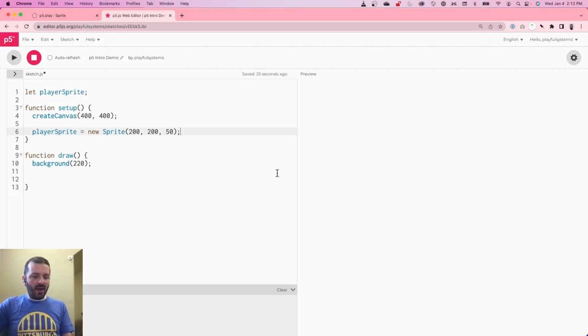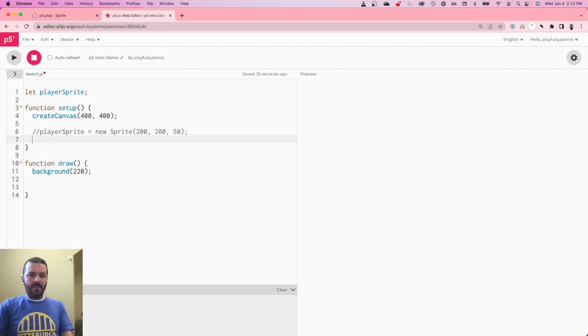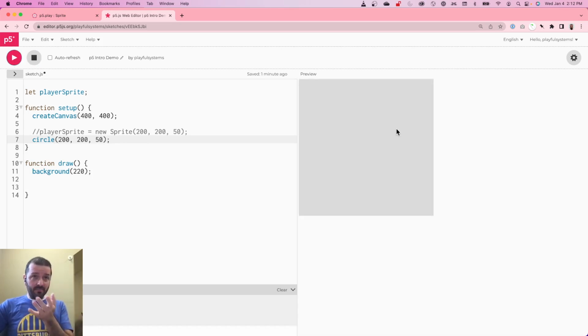Now, another way of pointing out the difference here is, let's think about how we would draw a circle normally in p5.play. If we were to do the same thing, instead of using this new sprite code, just draw a circle to the screen using the p5.js code for creating a circle, which is pretty similar. We have the x and y coordinates and the diameter. And you might expect something similar to show up here, but if we run this, we see nothing.